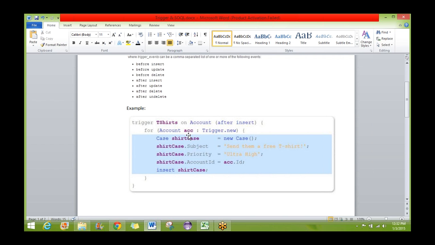So here I want to take the scenario that whenever an account is created, I want to raise a case. So for the account created, I want to raise a new case with the case name shirt case, and then subject, priority, account ID. It all depends on our requirement. So as per our requirement, we can customize the body of the text. So I want to raise a case, and the subject is send them a free T-shirt, and the priority that I gave as ultra high, and account ID.